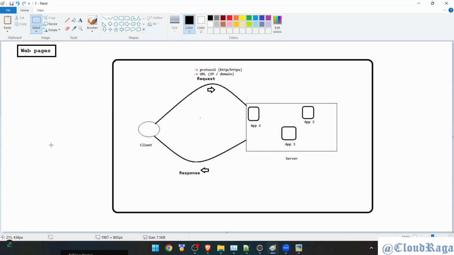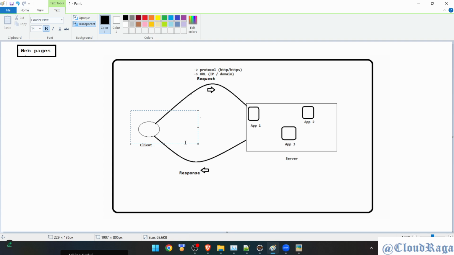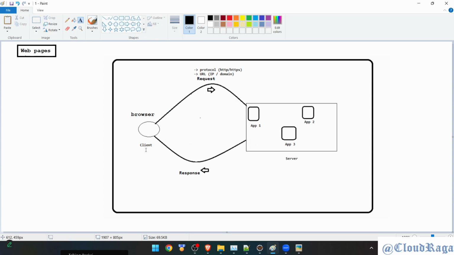So what's happening in this image? The client, in this case let's say it's a browser, sends requests to the server. The client sends a request, and it goes to the server. How does it go? We are using some kind of URL. We need some IP address or domain, all that. Only then can we interact.